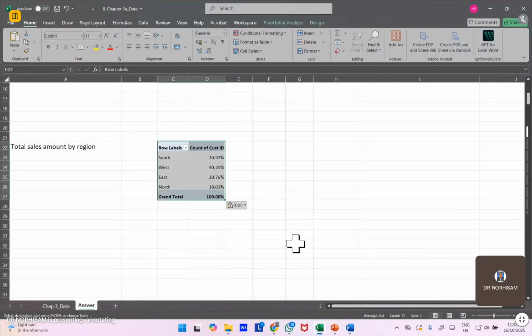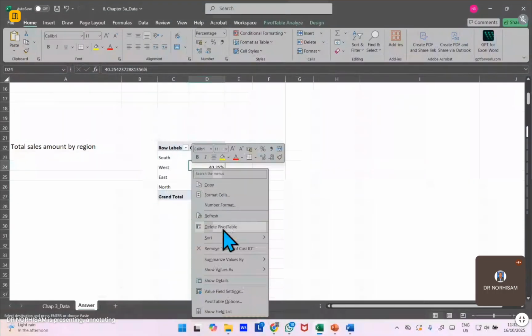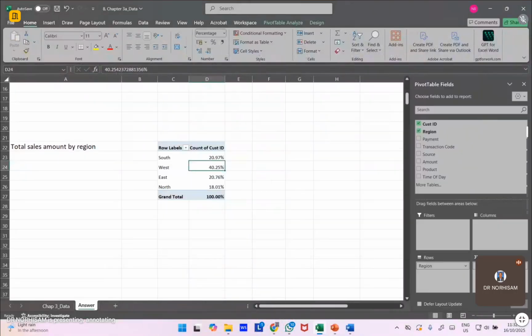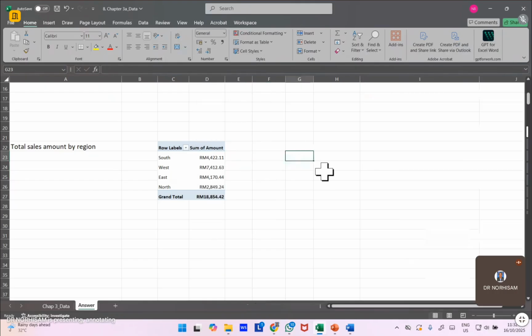Paste kat sini. However, since the question asks you to calculate the total sales, dia nak sales. So, tunjukkan ni kejap. Saya tak ada tepi tu. Okay. So, customer ID ni remove. Masukkan amount kat bawah. So, kat sini region. Kat sini amount. So, this would be your total sales by region. So, tukar kalau nak, ni dapat ditukar jadi duit je lah. Alright, RM. Macam tu lah.